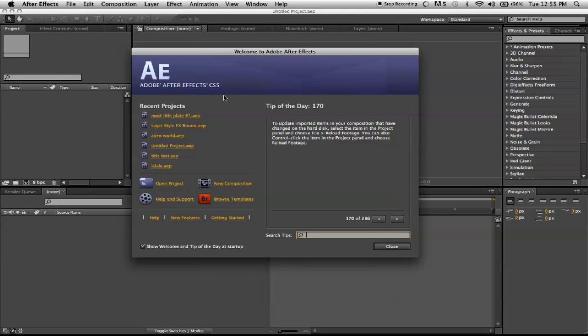Before we start, read the tip of the day. Very useful, very helpful. 2-3 seconds of your life might end up saving you 4 or 5 hours of research on the internet. Okay. Basically, the way you want to always open your projects is a new composition, unless you have a recent project you want to continue to work on.